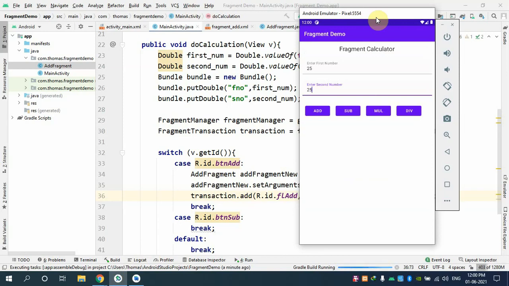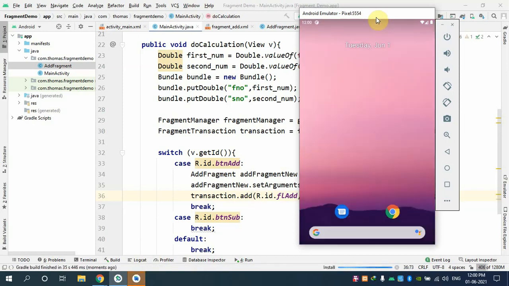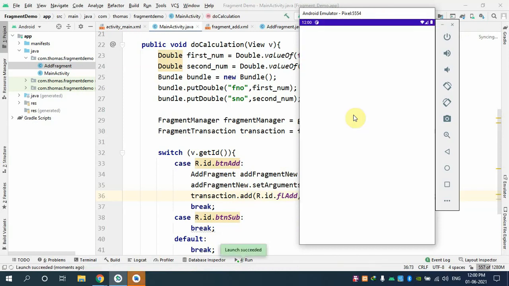In tomorrow's class, I will be continuing this program. I'll complete at least one or two more of the fragments so that we get an idea of what is happening. That I'll do in tomorrow's class. Let's see how this works now, what I've done.